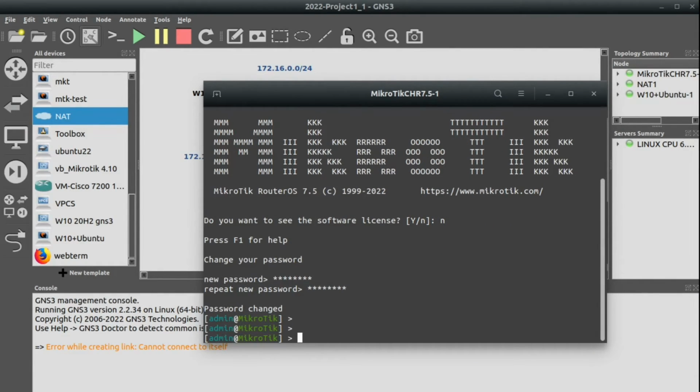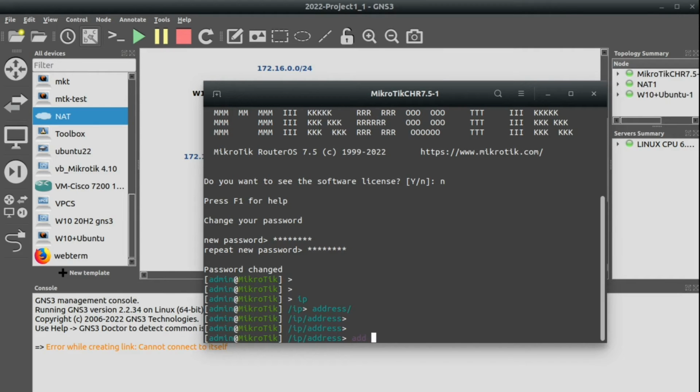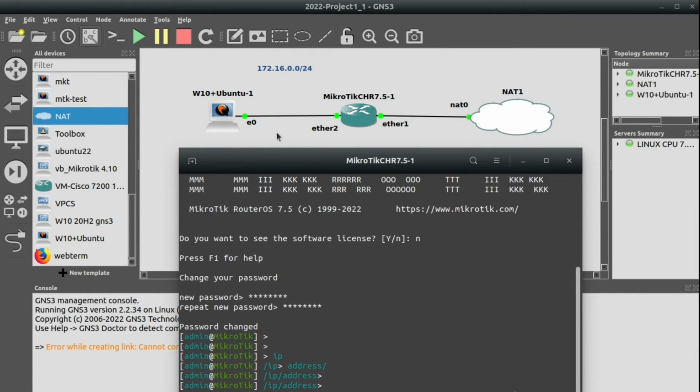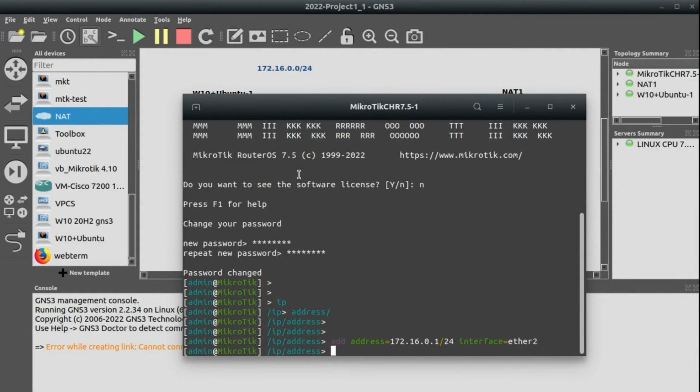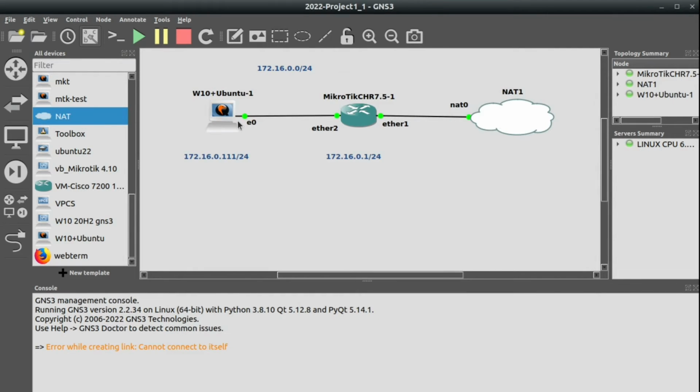Okay, here setting up an IP address is easy. You just have to go to the IP and then to the addresses menu, and the command is add. I want to add a new address. The address is 172.16.0.1/24, and the interface, important, is Ether2, the interface we got in our private network. Let's check, print, okay, the right IP address, and nothing more. We can do the rest of the configuration of the router from the Ubuntu machine.